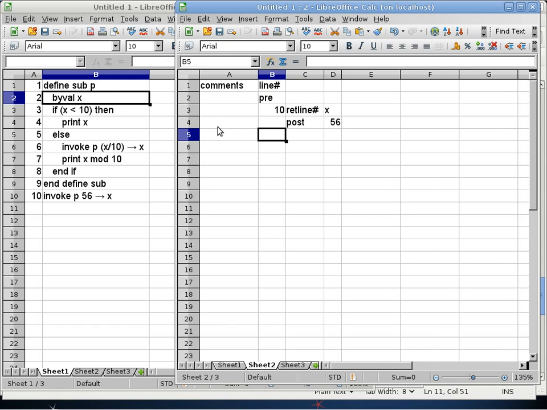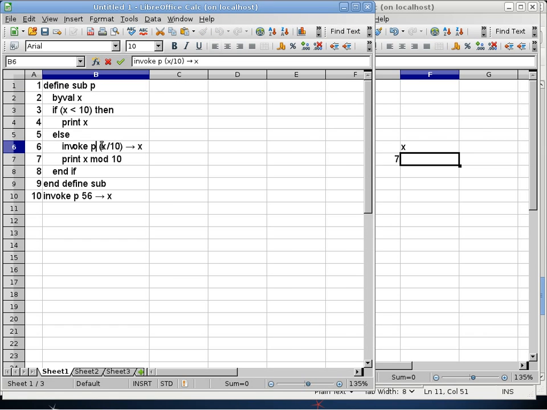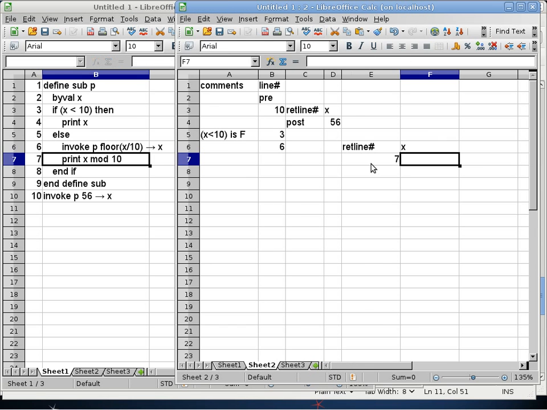Then we get into the subroutine starting on line 3. Is x less than 10? No, it is false. If it is false, we go to line 6. Line 6 is going to invoke the subroutine again. So once again, we specify the return line number to be this time line 7. And then we have to specify the parameter x. I forgot to do one thing here, which is to take the floor of that. So what is the floor of 56 divided by 10? 5, that's easy.